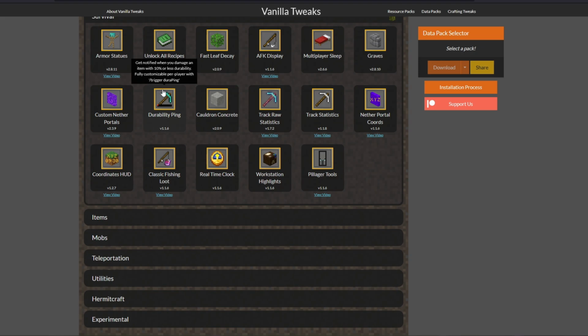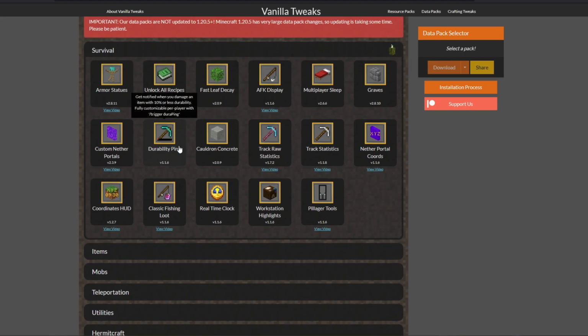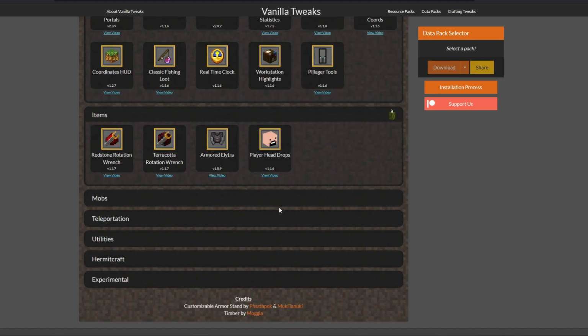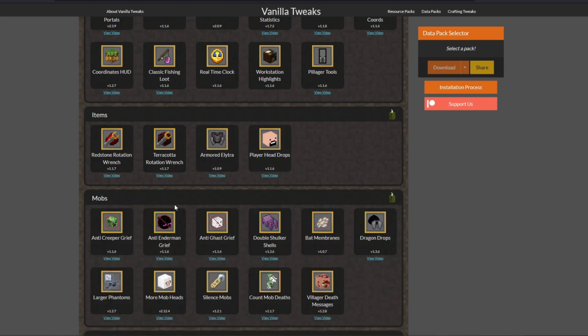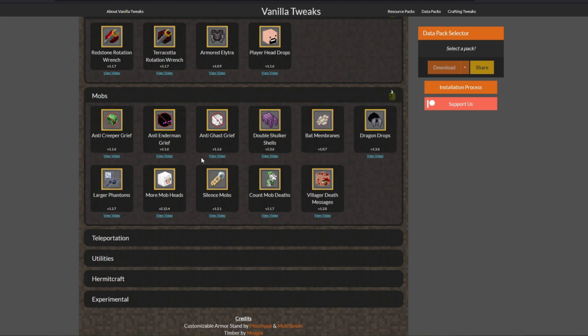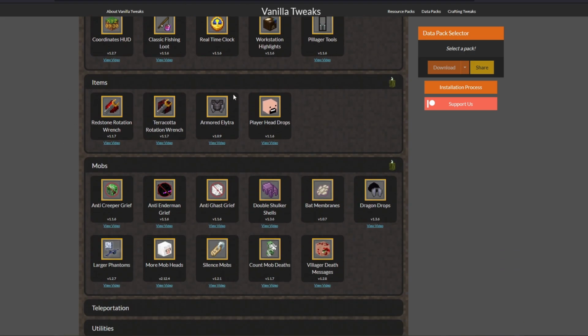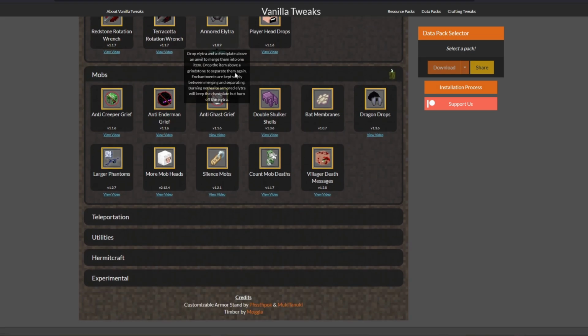There's also durability ping. So if your tool is decaying or is close to going away, you can get pinged for that, which is really useful. There's also armored elytra. It allows you to combine elytra and chest pieces, and player head drops, stuff like that. So you can also turn off creeper griefing, enderman griefing, ghast griefing. You can get double shulker shells. So these are a lot of where the hermits get their stuff.